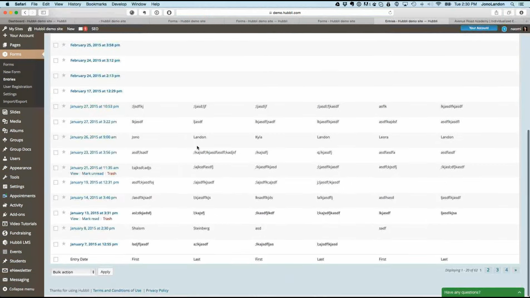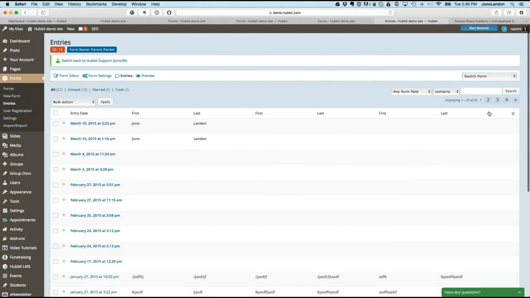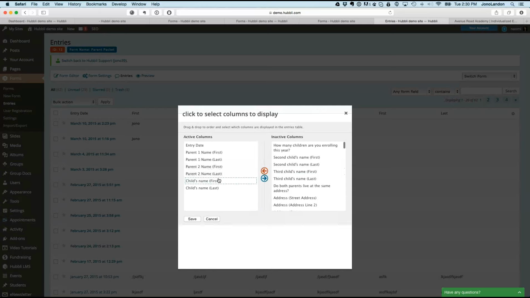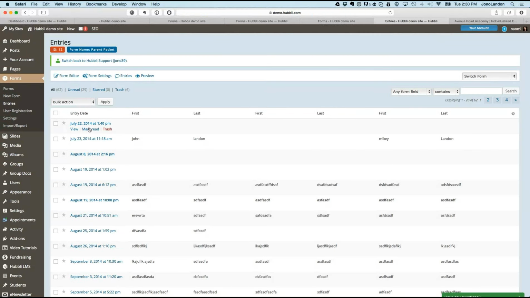This is just me filling it out randomly a number of times during demos, but if you want to adjust the columns, you can just drag and drop new columns. Like, I don't need the parent's last name, you can just drag it out. You can click any of these columns to sort. Let's say you want to sort by entry date. As forms are submitted, they're automatically date and time stamped. You can now also add other date fields.